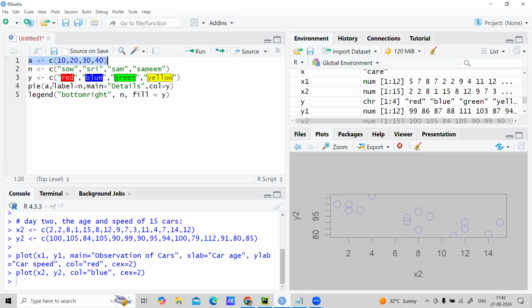All right. And in label, I'm going to label each pie for name. So each pie will have a name: Sau, Shri, Sam, and Sami. And then my heading will be details. And then for column, I'm going to specify color for each pie. So the first pie will be in red, second pie will be in blue, third will be in green, and 4 will be in yellow. And then we have legend. Legend is going to display the details of that particular pie.